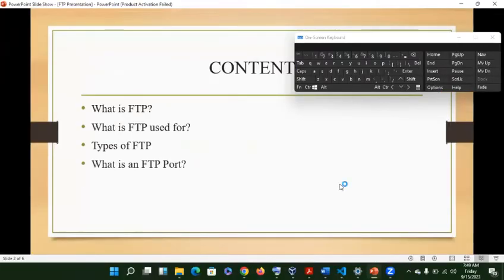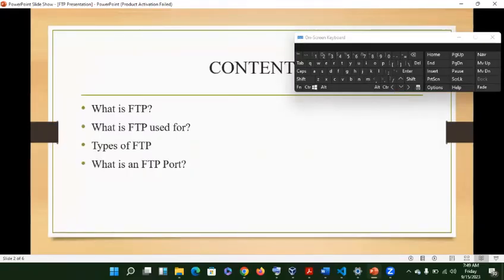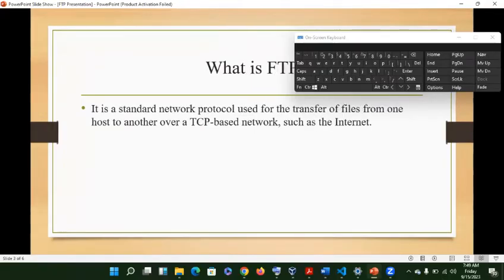Hello guys, so today we're going to talk about FTP, which is the File Transfer Protocol. Under FTP, we're going to talk about what FTP is, what FTP is used for, types of FTP, and what FTP ports are.